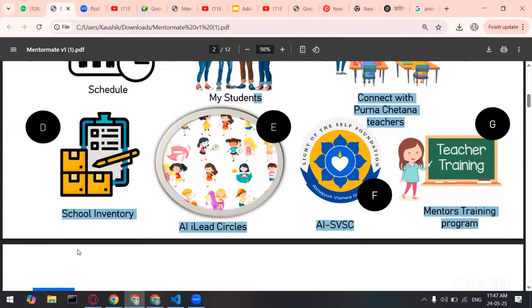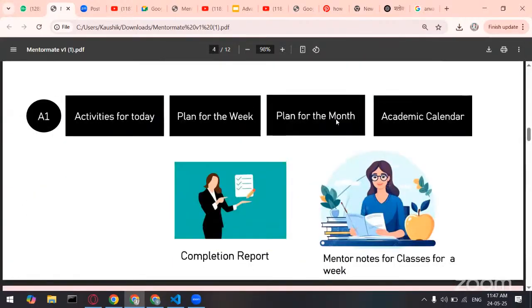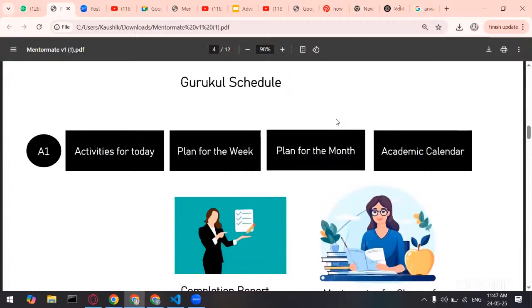So this is one section. What is that schedule? I didn't understand the first one, the schedule. You'll understand, I'll go to the next slide. See, here Guruji has explained in detail. Gurukula schedule: if you click on that, these many things will be displayed, like activities for that day, plan for the week, plan for the month, and academic calendar.